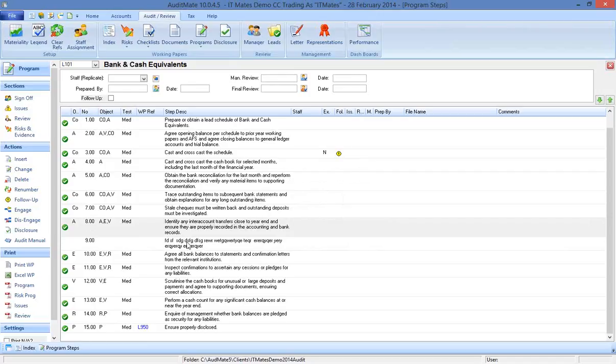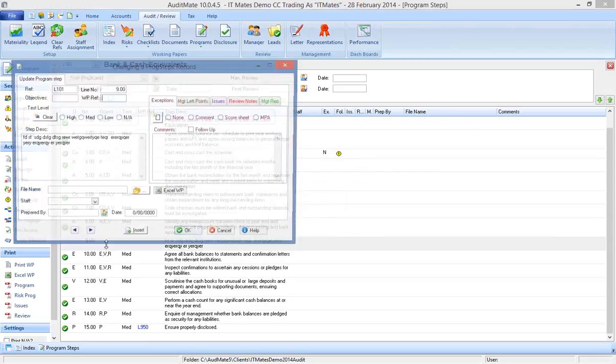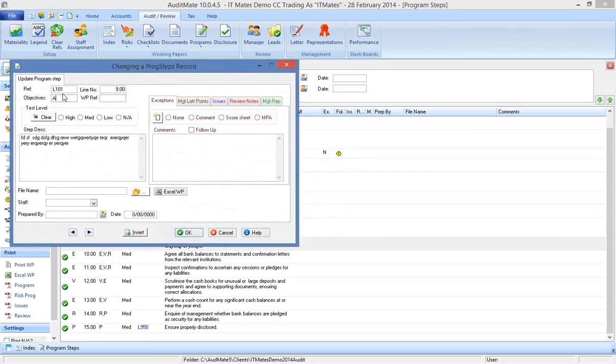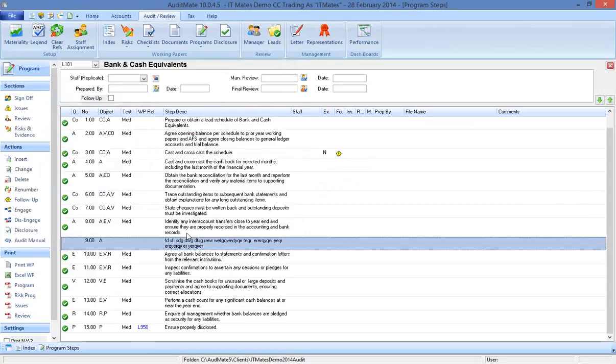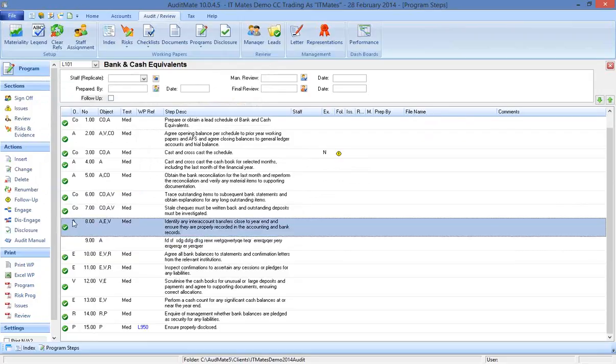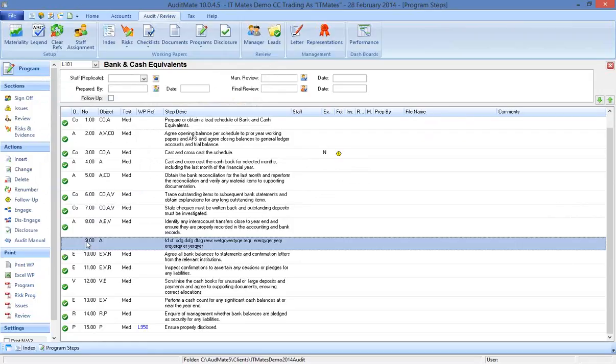We added an audit step, but you'll notice that this audit step looks different to the others in that there's no green tick there, and we don't have the objective. To add the objective, double click, and let's put in the objective, whatever it is. But how do we get the green tick? That green tick indicates that this audit step has been linked to an audit assertion. Like on line 8, the audit assertion that this one is linked to is A, accuracy. So we need to get this one linked up.